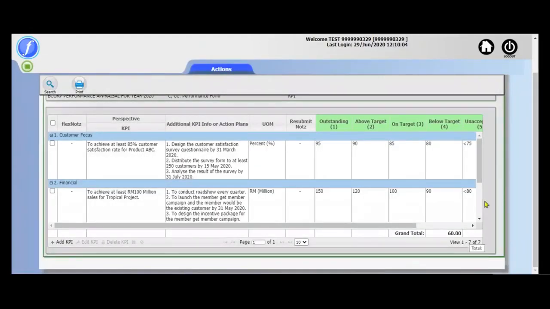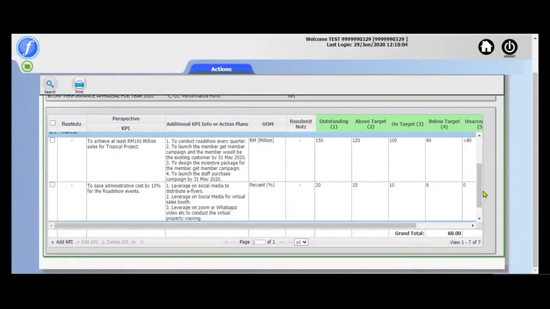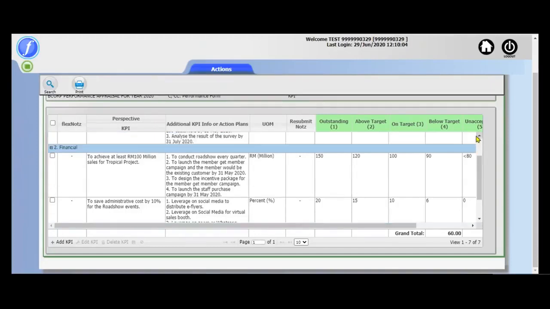Yay, my grand total is 60% now. So you can see here, in my financial perspective, I have 2 KPIs. So it doesn't mean that one perspective has one KPI. One perspective can have 10 KPIs, of course. One perspective can have 1 KPI, of course.